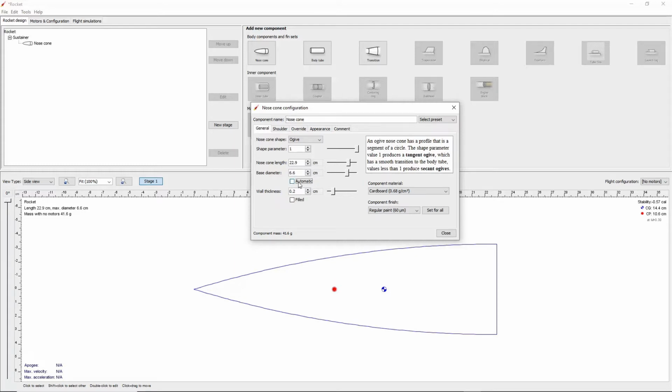We can go ahead and check the automatic box to automatically set the rest of the rocket body diameter to 6.6 centimeters. We have a wall thickness of 0.318 centimeters. We can again go to component material and select our material, which is polystyrene. We assume we will give it a regular paint job, and we can select the finish.